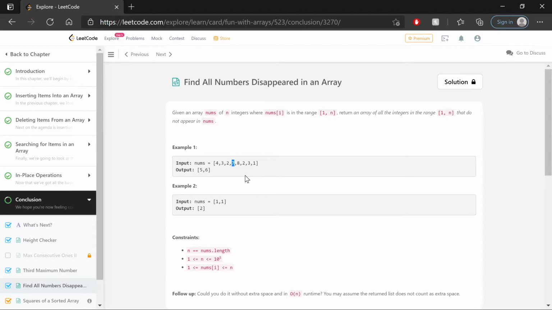And the way to do that is by turning the value that you see into its negative. So 7 here is going to become negative 7. That way, you still have the magnitude of the number, and you can still use that value to mark indexes once you get there. So that's the first part of the algorithm.